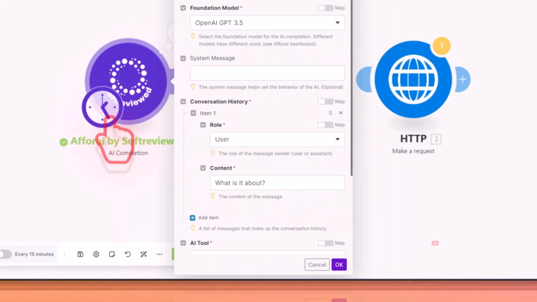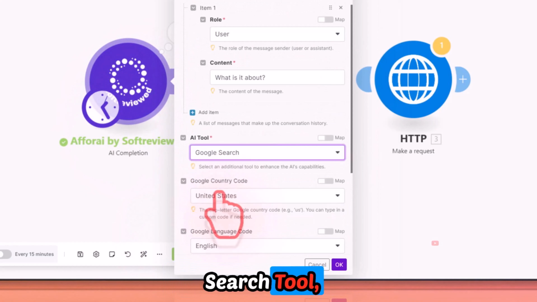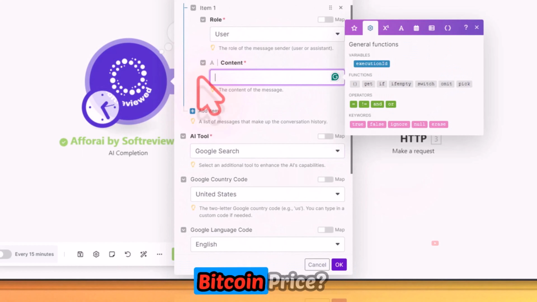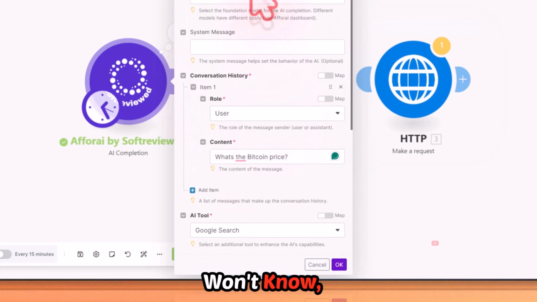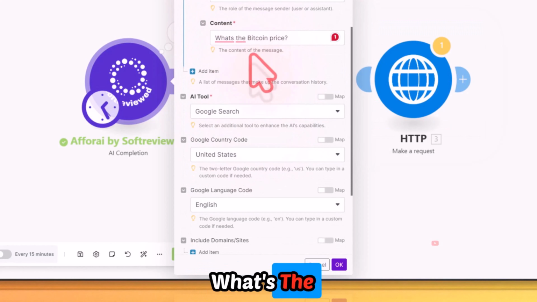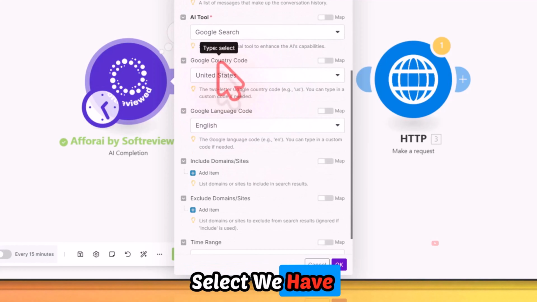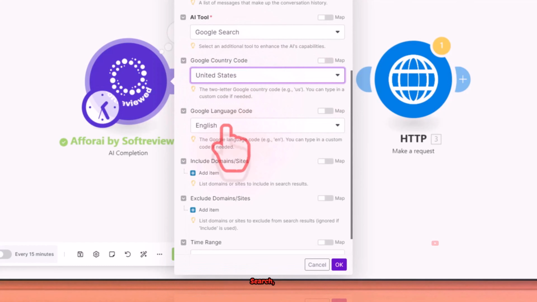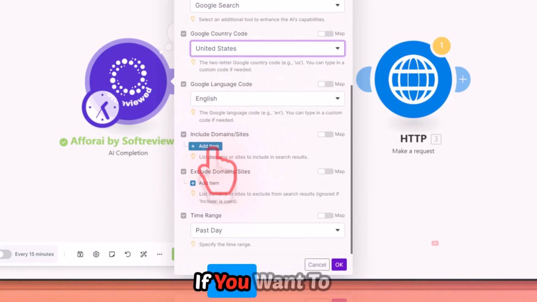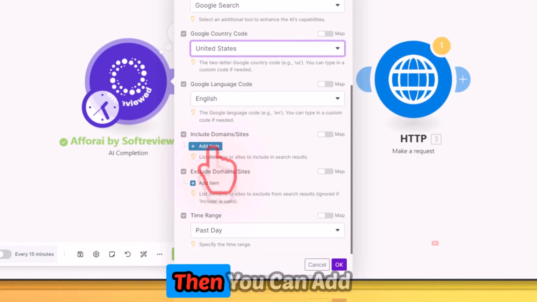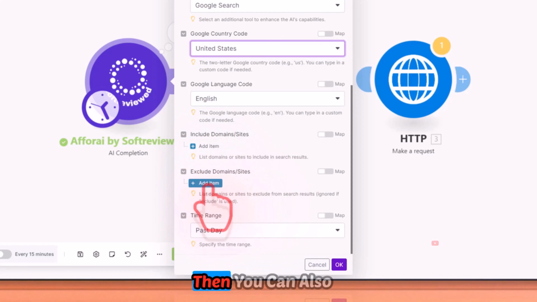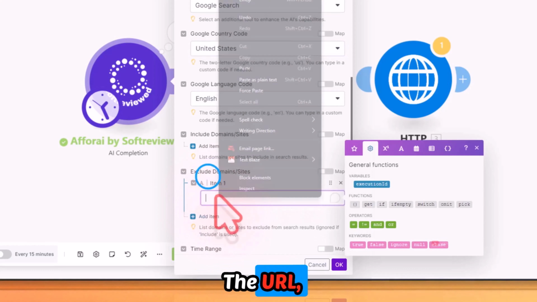Now let's select my favorite tool, the Google search tool, because we will get real-time information from here. If I ask what's the Bitcoin price, the AI model won't know the current Bitcoin price. We can ask what's the Bitcoin price, and we can select the tool. We have additional options here. Once you select this, you can select the country that you want to search, and the language that you want to search. If you want to include any particular websites, then you can add that as only. If you want only certain domains, then you can use that. If you don't want any information from a particular website, then you can also use this and give the URL here like that.